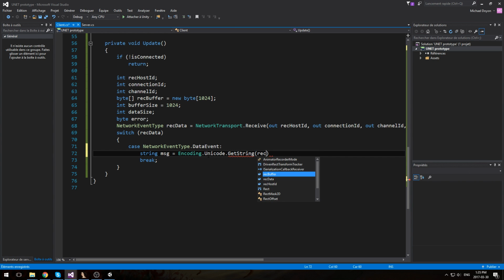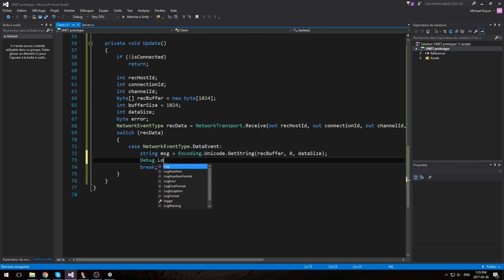It's going to be the same exact thing, so we're getting the receive buffer starting at index 0, and then the count is going to be data size for how many bytes we need. And that's going to give us our message. Then we can go ahead and just put it in the log, because why not? We like having those messages.